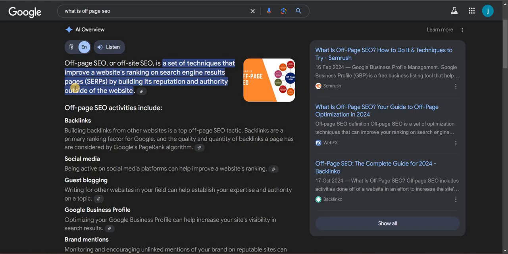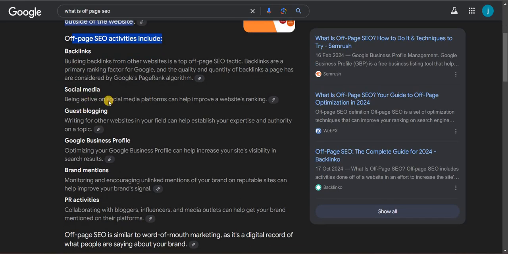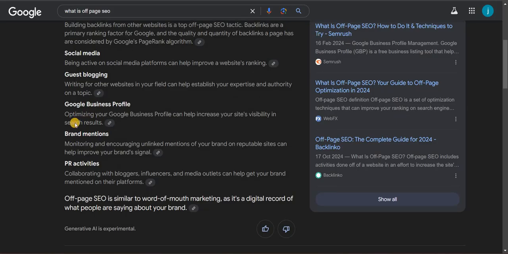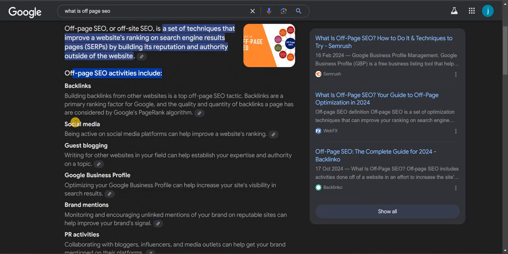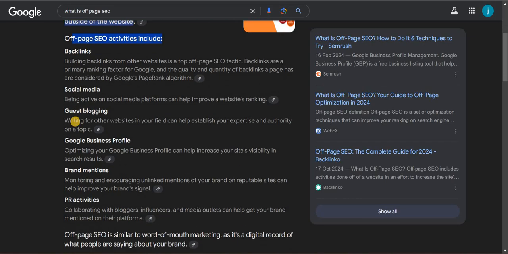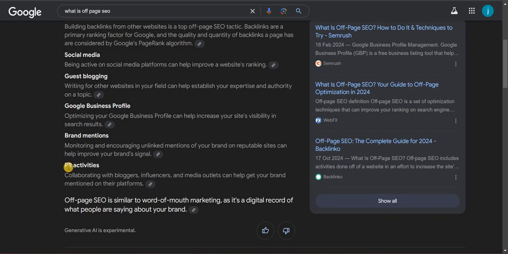In the same way, in off-page SEO, we will create multiple backlinks on different websites, and from those websites Google will think that this website is good. So Google will start improving the ranking of our website. There are many off-page SEO activities, including backlinks, social media, guest posting, Google My Business profile, brand mention, PR activity, image submission, classified listing, and business listing. There are multiple kinds of activities that we will do in off-page SEO.